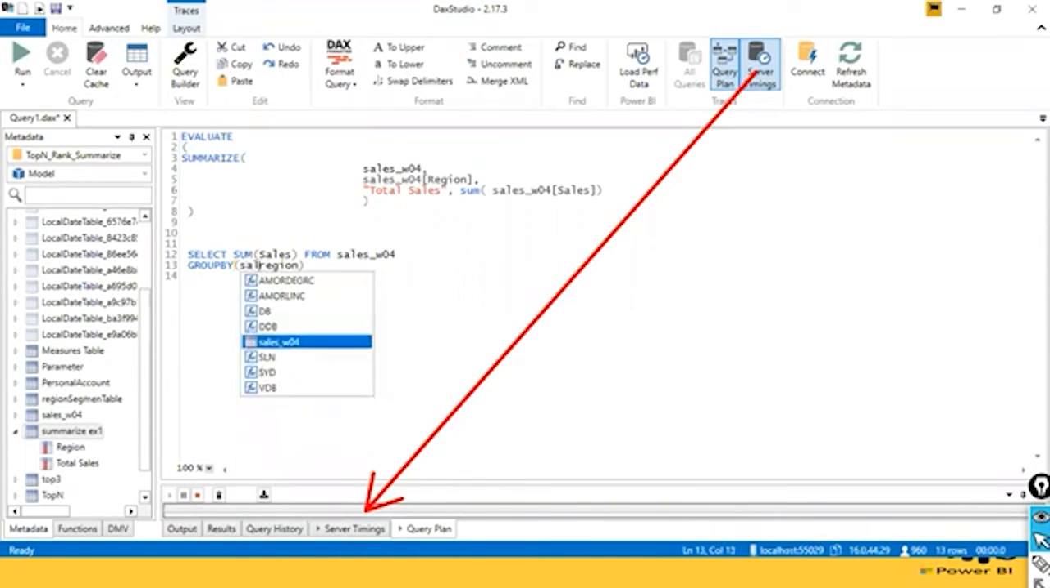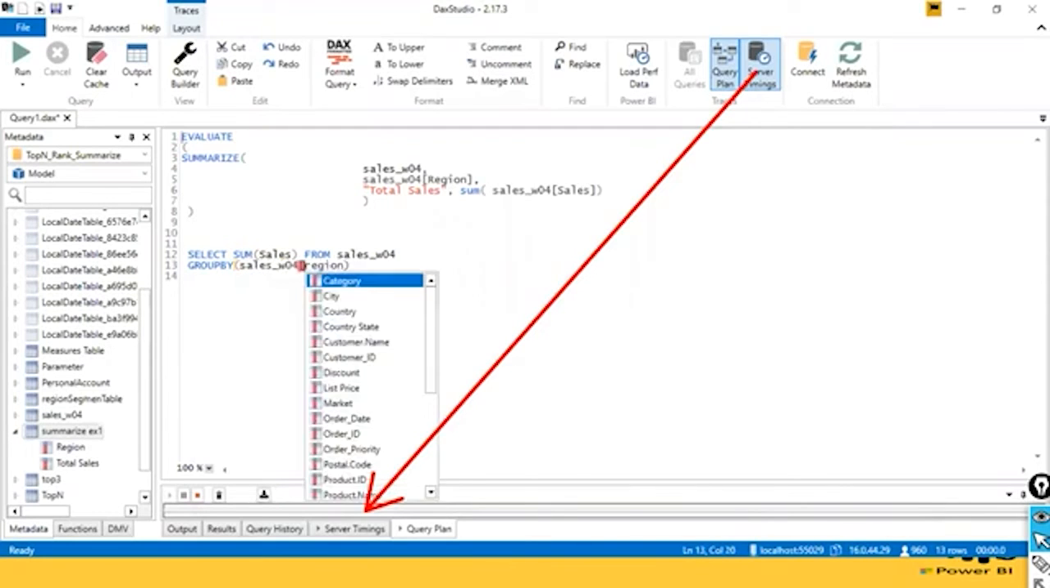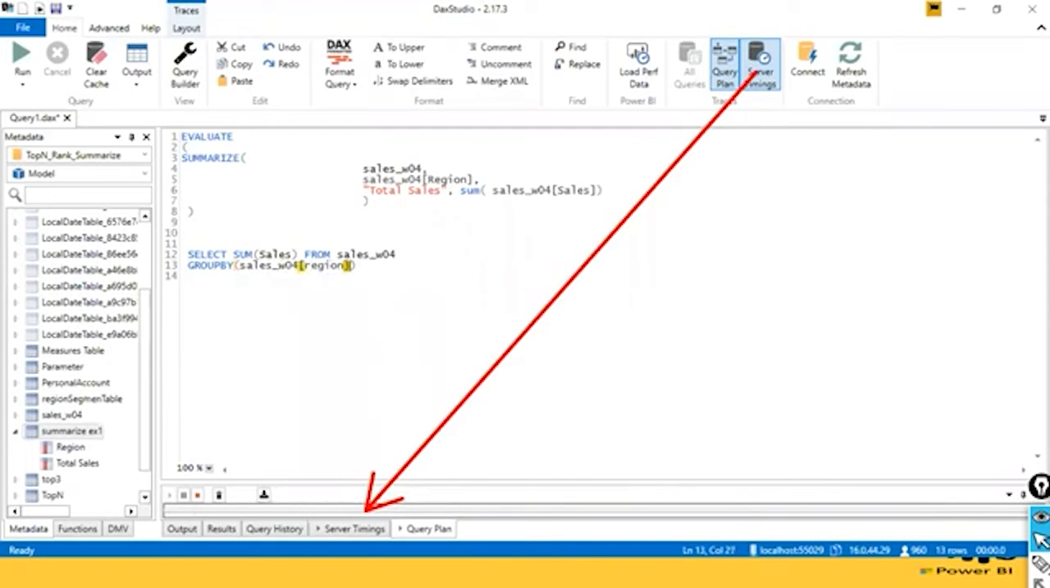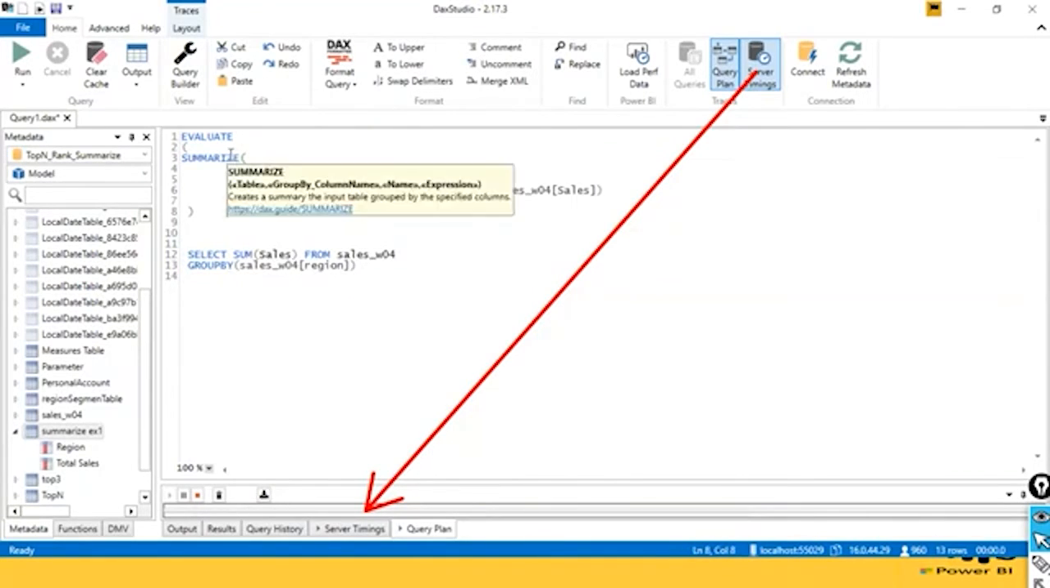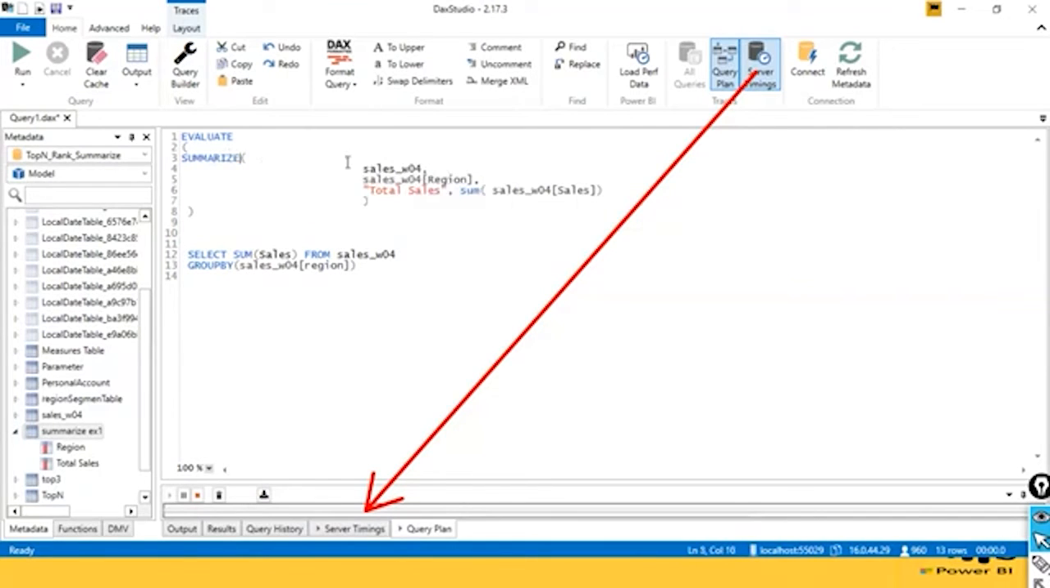Here we need to specify sales W04 of region, something like that. Okay, it's pretty simple. So this is the equivalent command for this DAX query. If you write the same SQL query in DAX query, use the summarize function. Inside the summarize function, we specify the table name, sales W04. Look here, the from clause, whatever is there in the from clause, that is the first argument.